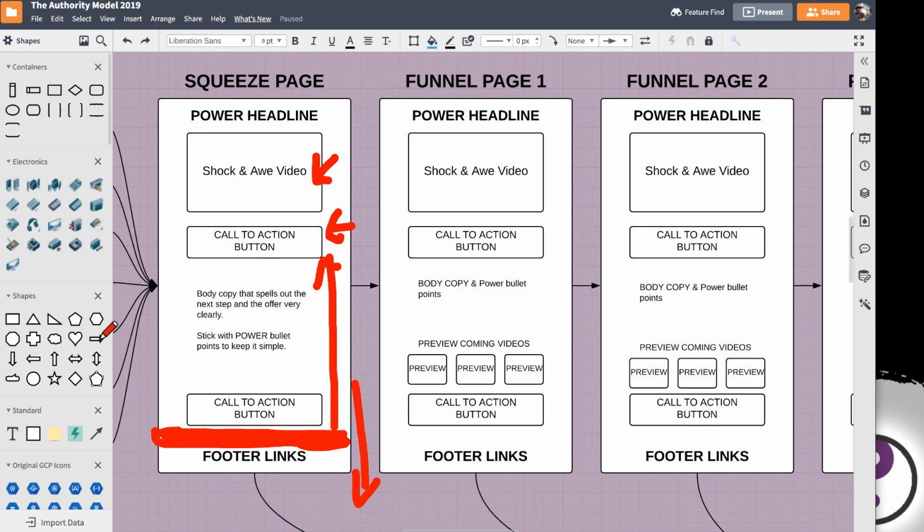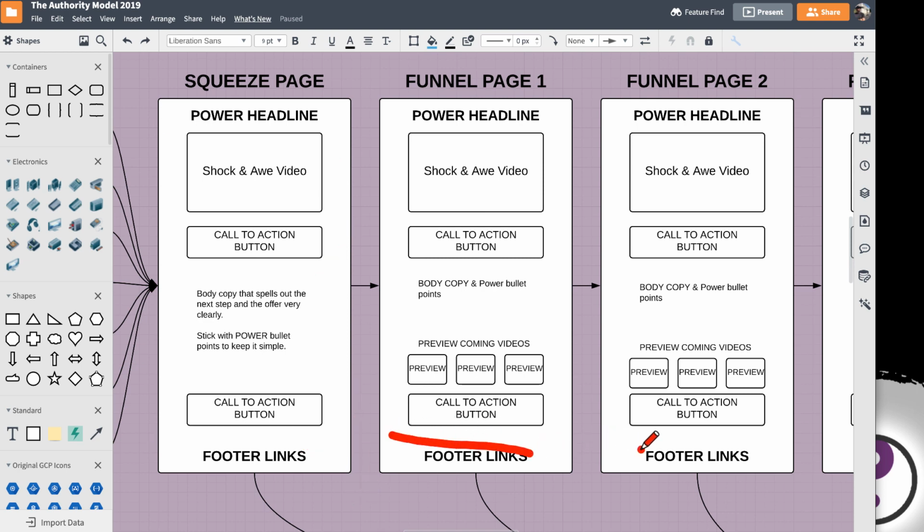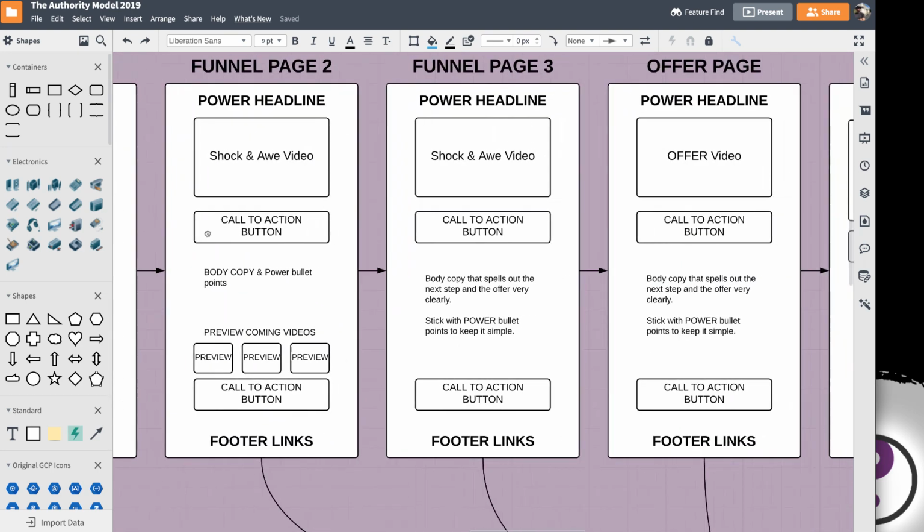Now you'll see this in the pages that I do, and I'll describe them again. So you'll see this again. I know this is a lot of information, so don't try to swallow it all at once. And then the same thing on the next several pages. So funnel page 1, funnel page 2, and funnel page 3 are all the same.